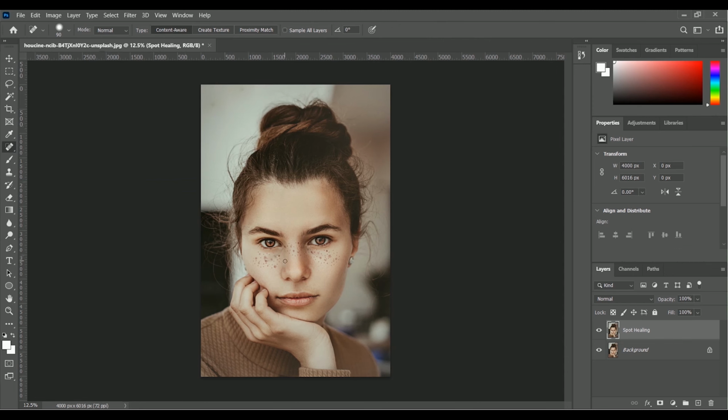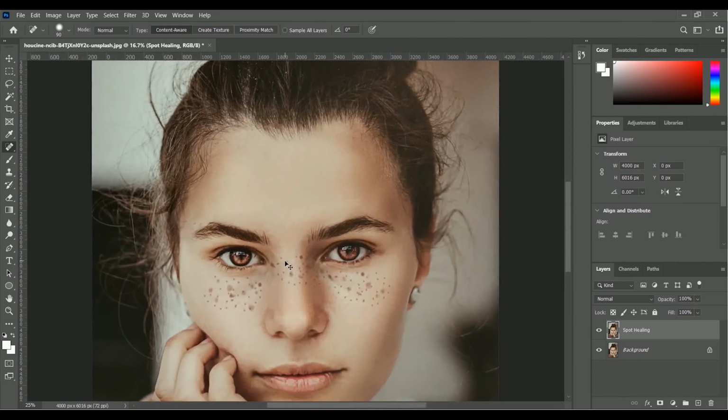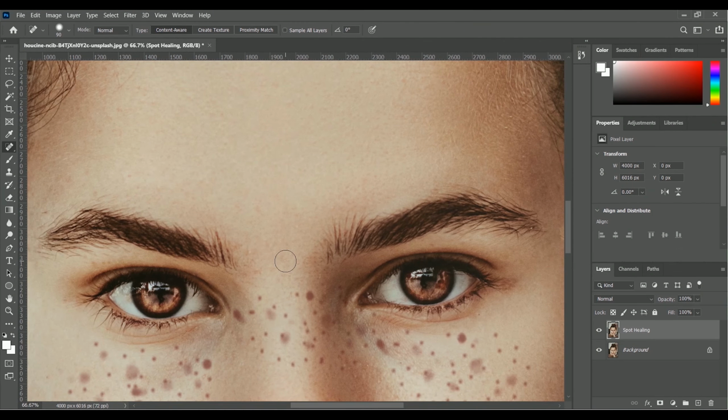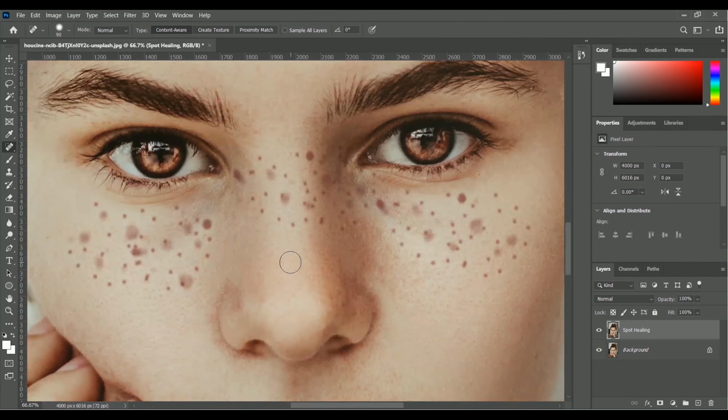Okay, so let me zoom in on the image. You can take a look, lots of dark spots on her face. With the spot healing brush tool, I'm going to remove all these spots, so you have to place your mouse cursor on the spot, and then click with your mouse once. You can take a look, the spot is gone. So let me clean all the spots.